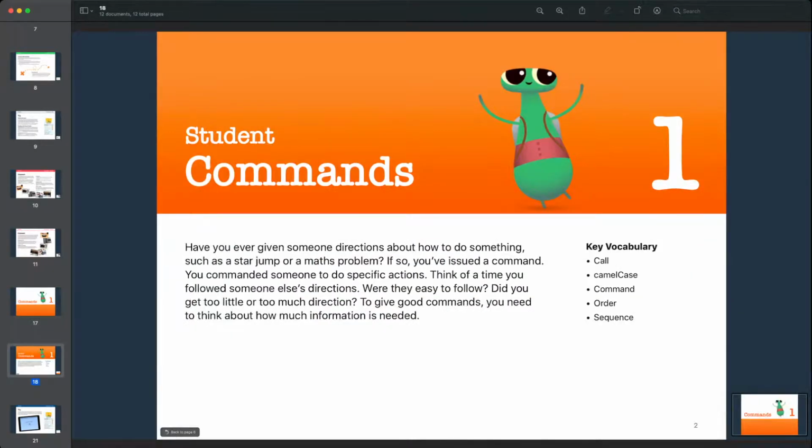Here, we've got the student version of these guides, and you can see already it's much more friendly. The objectives aren't there, but it's still got the key vocabulary, and the language is not too complicated for these.